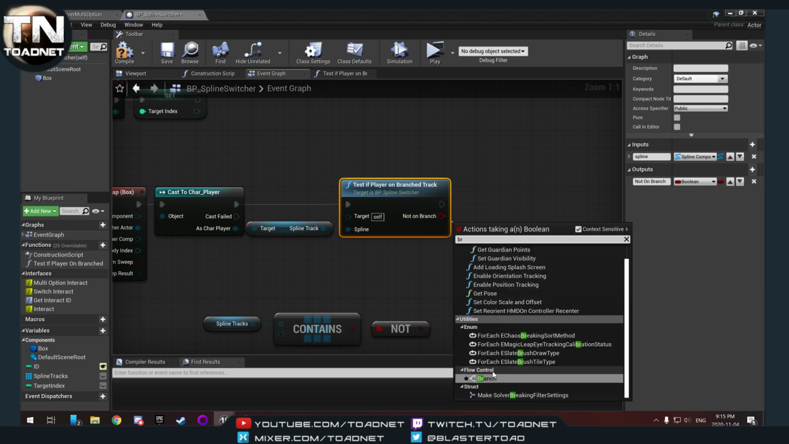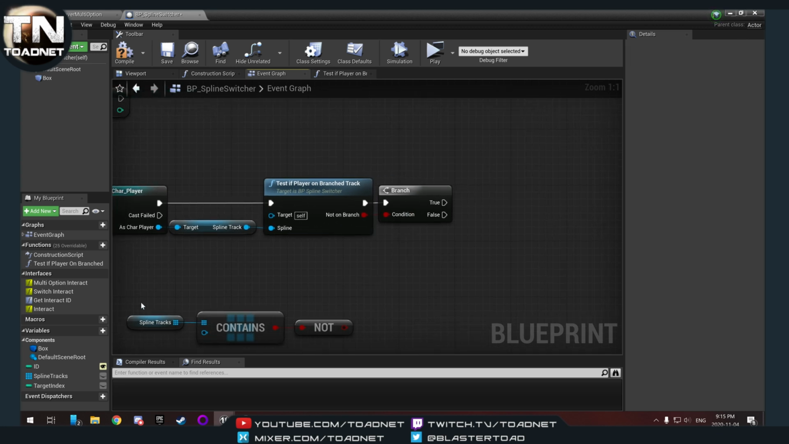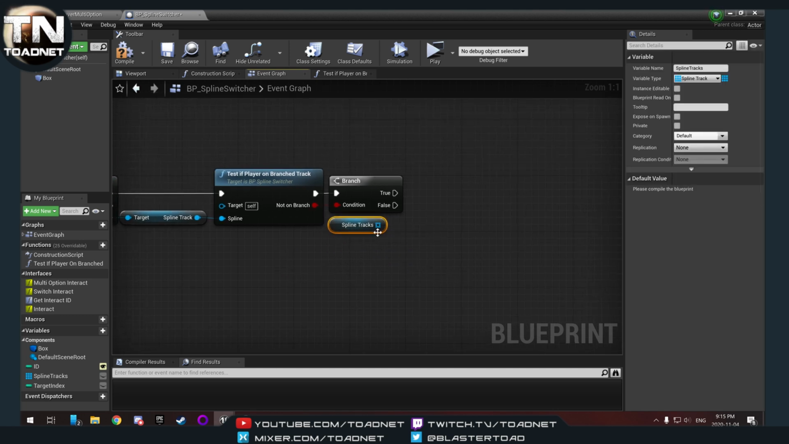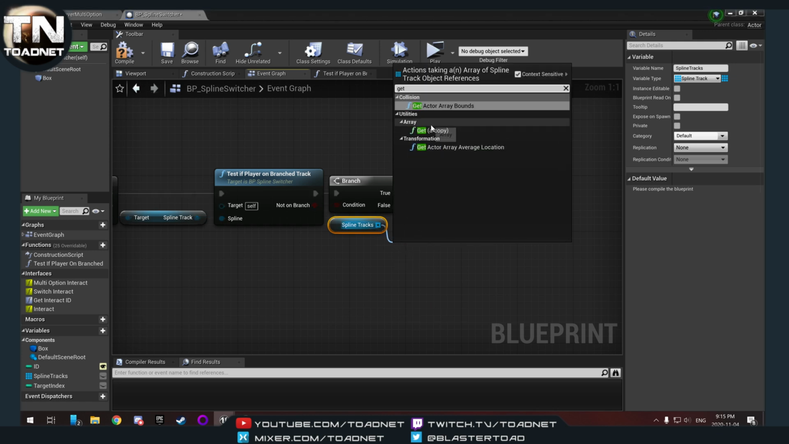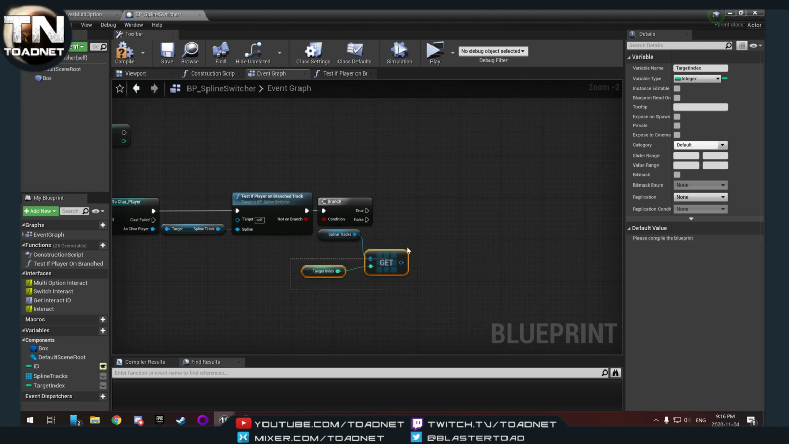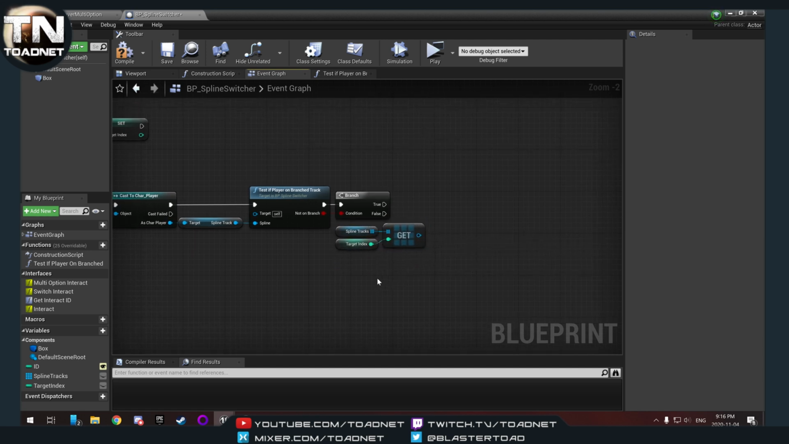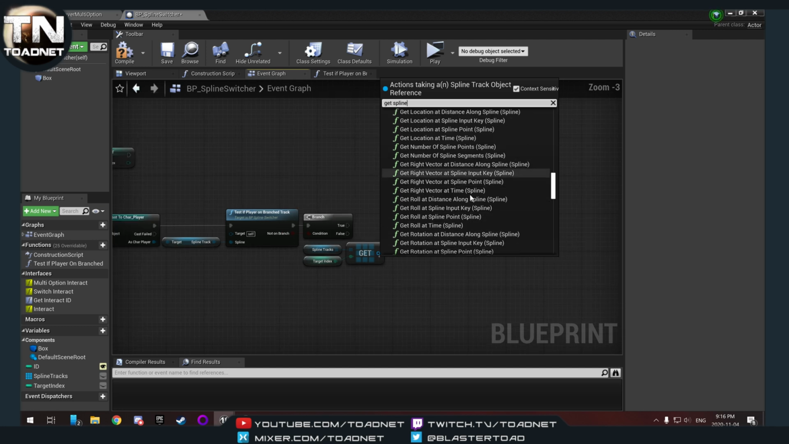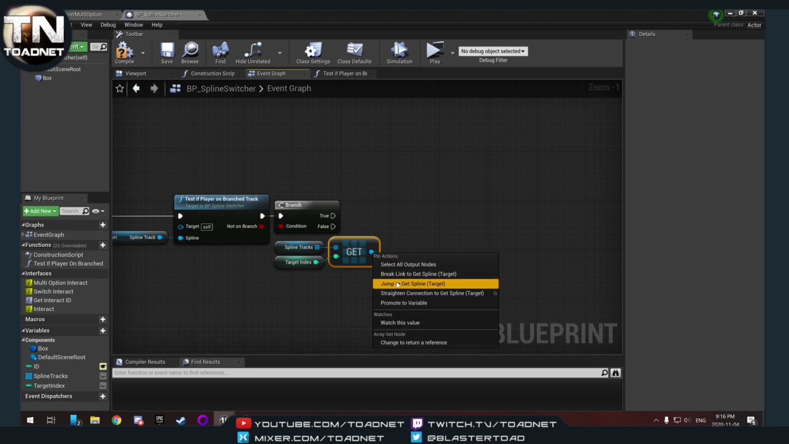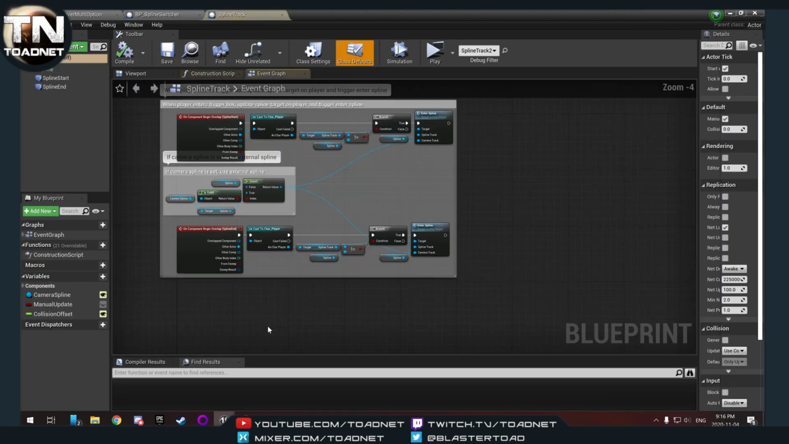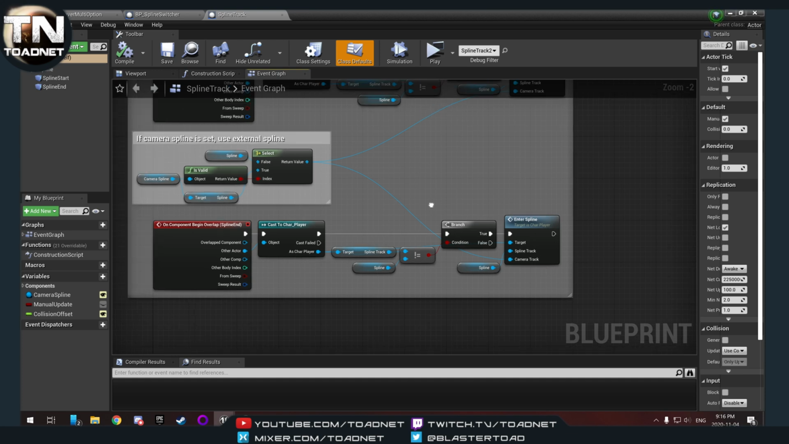And then we're going to branch off that. And if it's not on branch, then we want to do our spline track. We want to get a copy of our target index, which has been set by our multi-option interact. Right. Then from that, we want to get spline. And then I need to reference our spline tracks, how they work. So spline track. We call enter spline. Okay, perfect.